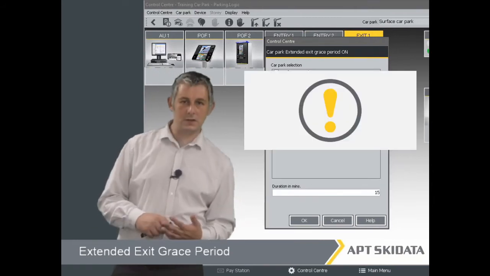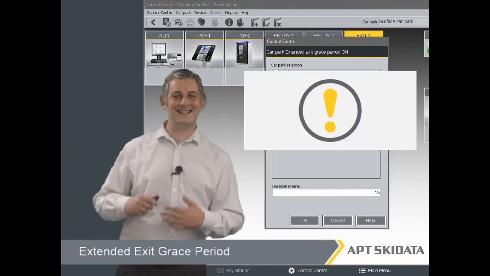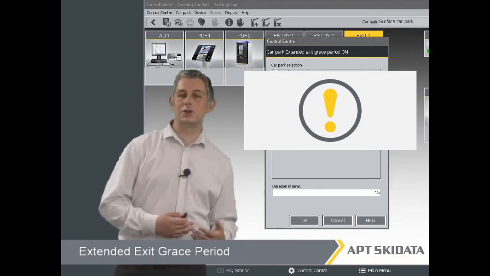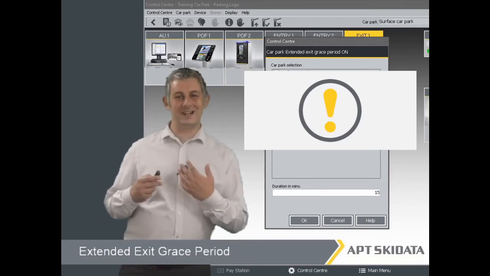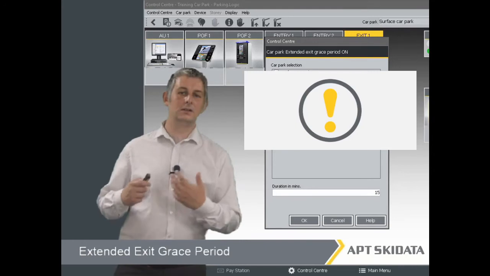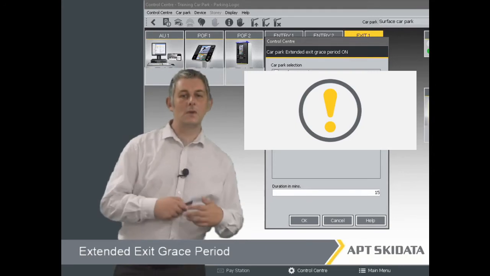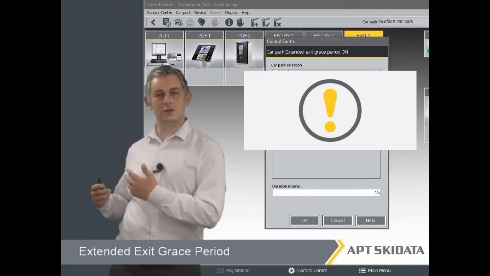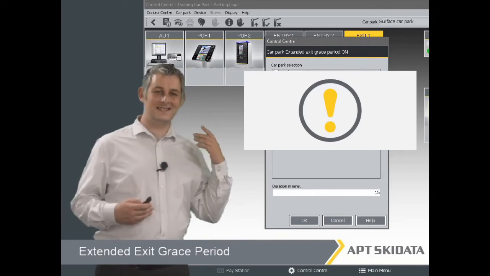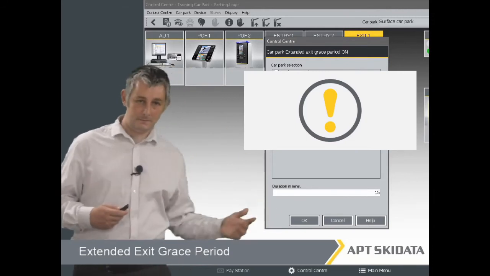One important point on this is that the time you enter here is a change, not an addition. So if your existing grace period is 10 minutes and you want to add an additional 5 minutes, you will need to set the time to 15.